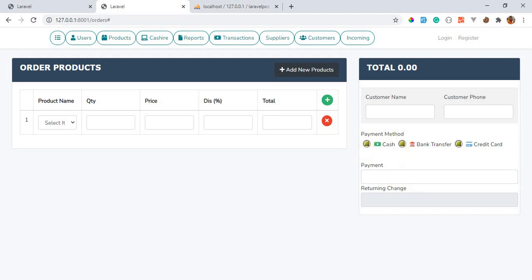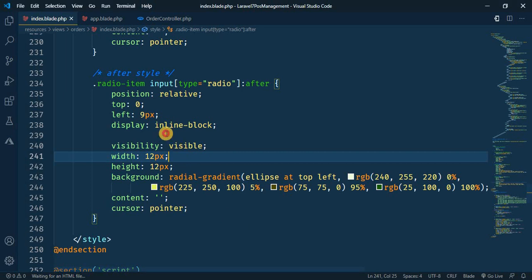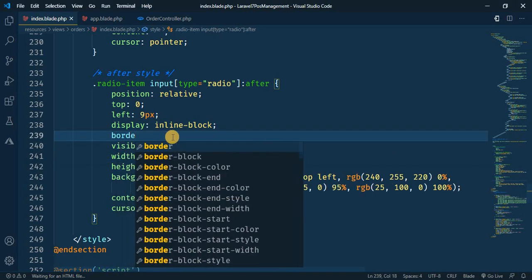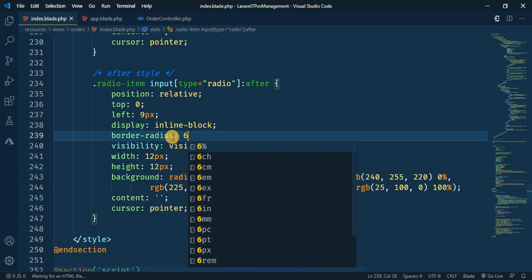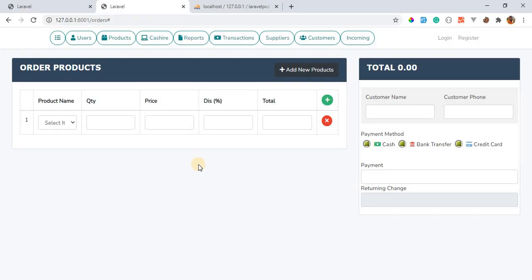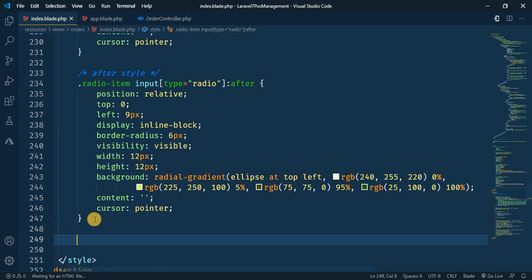I think I pass here the border radius. Okay, let's pass here border radius 6. So check it out. Save. Refresh. Okay, it's looking good here. So I have all these things. All are clicked for now. So let's make another style here.